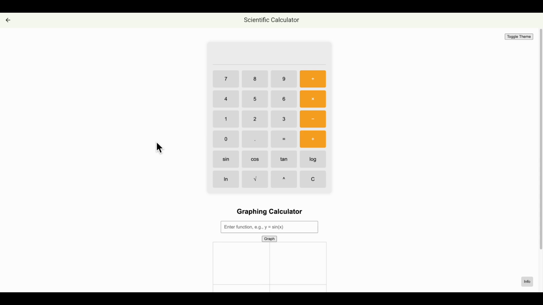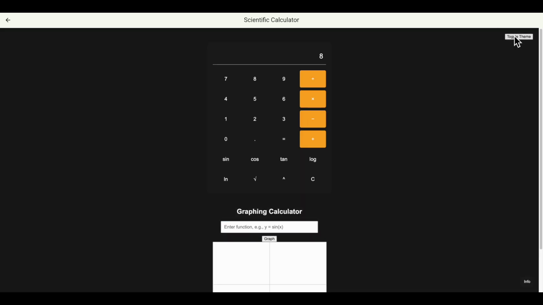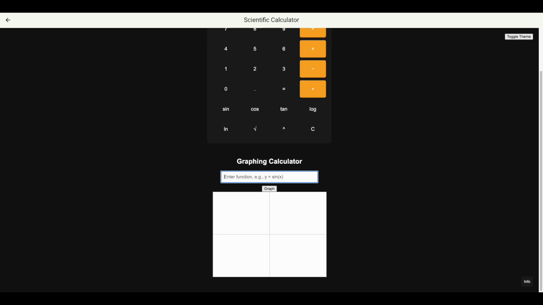Let's test it out. Perform basic operations like addition and subtraction. It works beautifully. Switch between dark mode and light mode. The dark theme looks especially cool. Try graphing a function like y=x²-4. It's smooth and accurate. This tool makes it so easy to create dynamic and functional websites in no time.